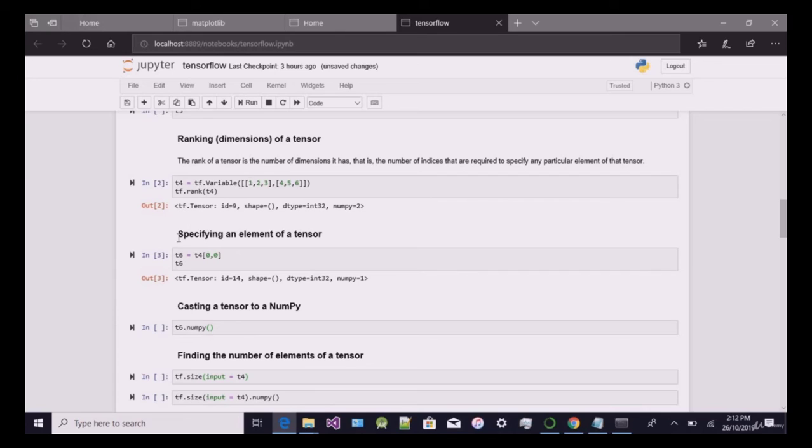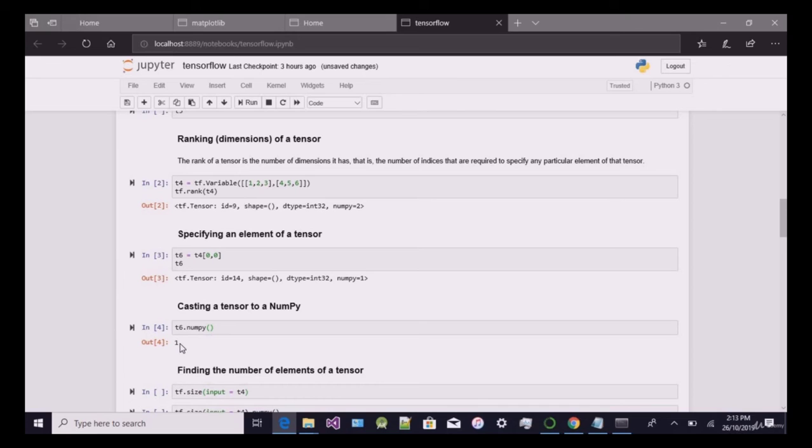As you can see, it's giving us unnecessary detail like tf.tensor, then the data type, and then finally the value we want. So if you only want the value, you can simply cast it to NumPy. t6.numpy will only return the value stored inside T6. Now you will see that it returned 1.